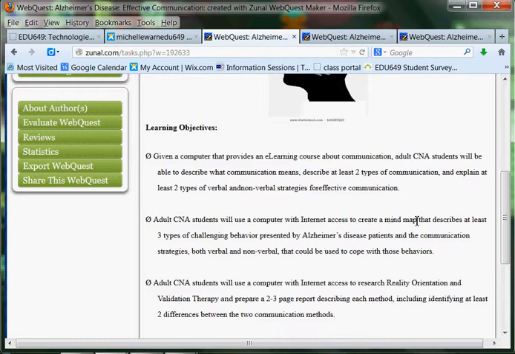What kind of mind map? What is the degree of this mind map that they're going to be developing? There are several things that this mind map has to have. It's going to describe 3 types of challenging behavior presented by Alzheimer's patients, and the communication strategies, both verbal and nonverbal, that can be used to cope with those behaviors.